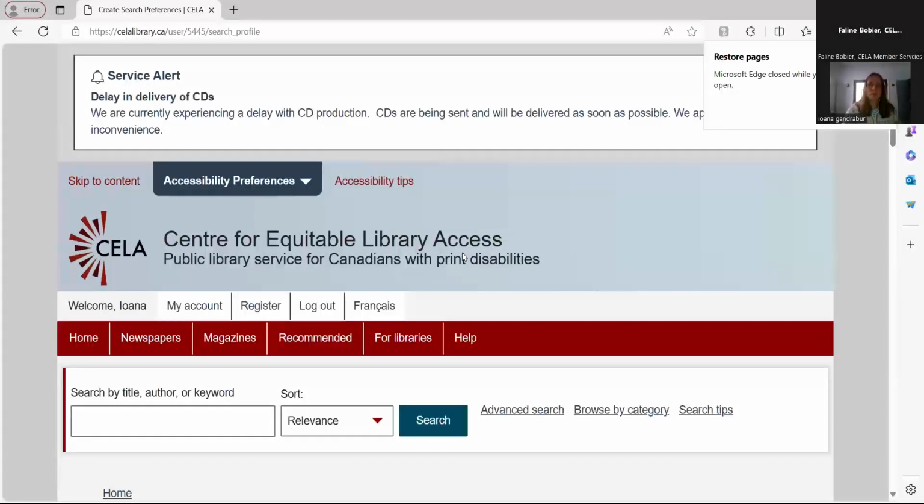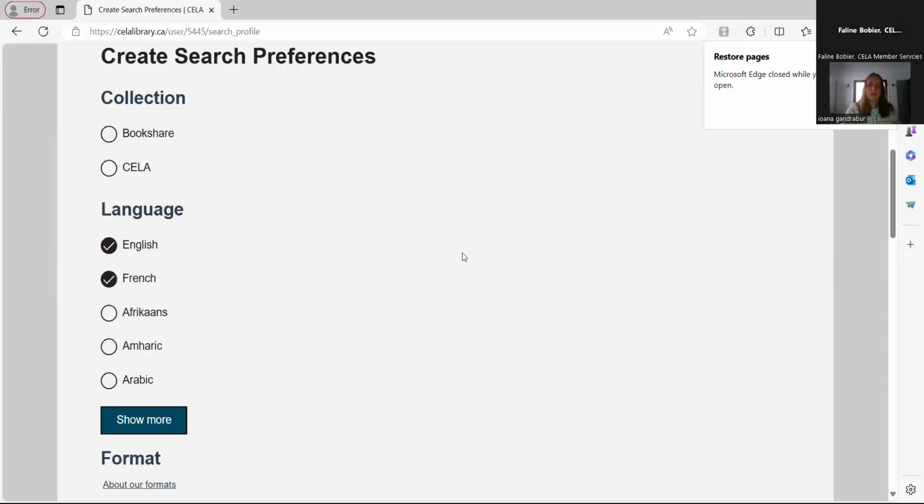And here we have all sorts of options. Heading level 2, collection. We can choose Bookshare checkbox, not checked. Which type of collection. We have Bookshare, and right now they are not checked. If neither Bookshare nor CELA is checked, that means that both are active. If I choose to only want to see books from CELA, then I would check the next one. CELA checkbox, not checked.